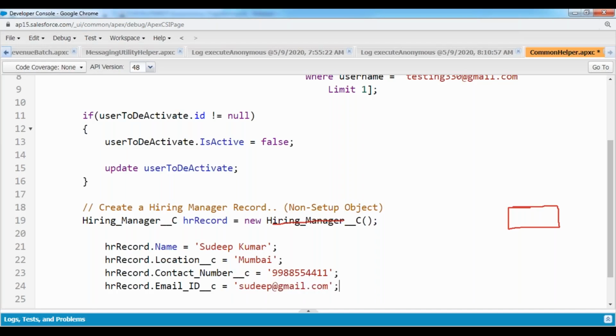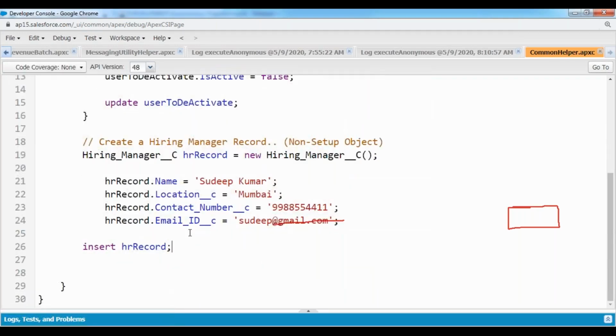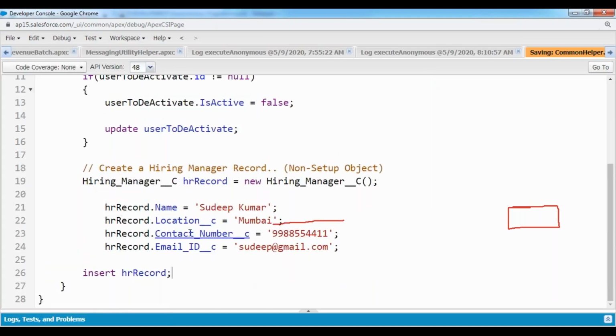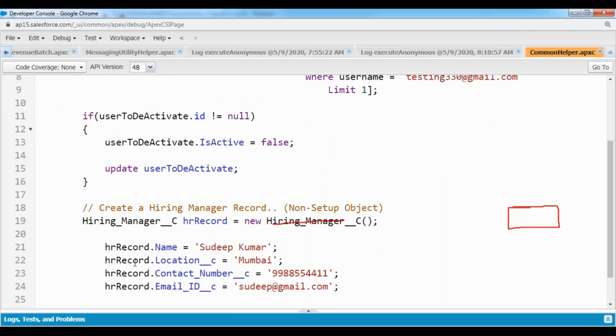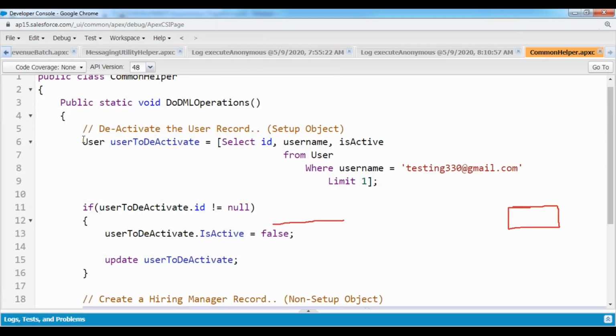Sudeep some gmail.com. I'm inserting the record. Insert HR record. I'm inserting the HR record inside my object. I'm creating a new HR record. So now this is the piece of code that I have written. That means I'm going to be creating one hiring manager record inside my object, and then I'm updating one user record.